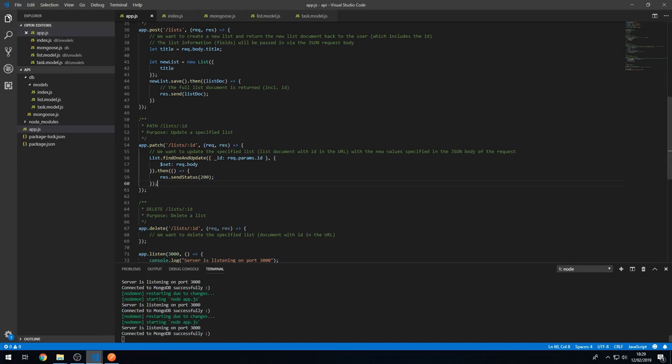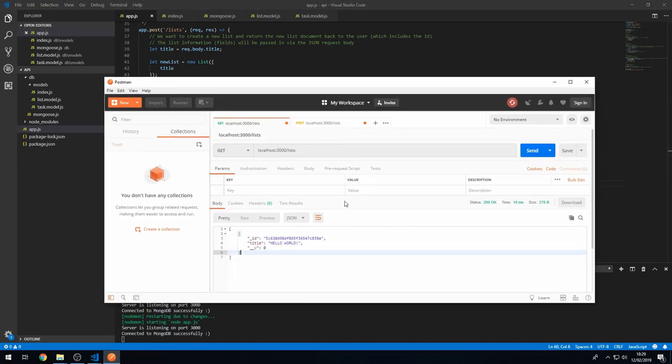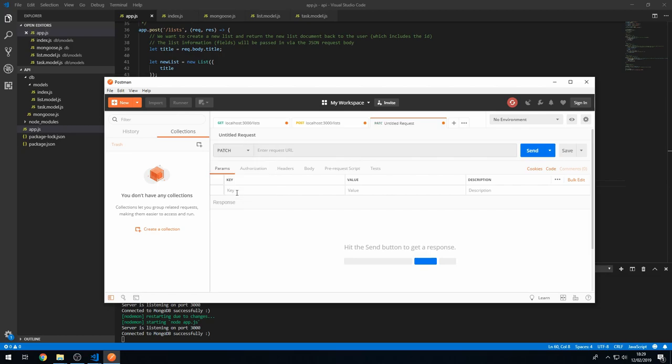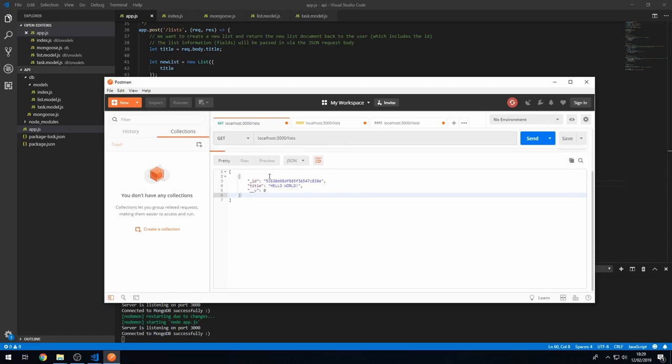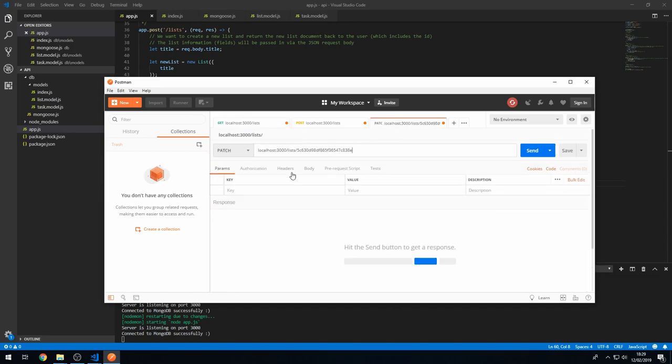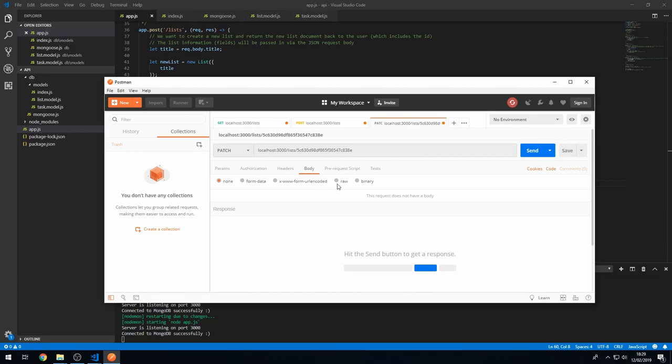We can now see if this works by going to Postman and we can do a PATCH request. Localhost 3000 slash lists and then slash, and here we have to put an ID. So we can go to the GET request and find the ID of this document here and copy that and paste it here. And in the body, we can set it to JSON and we can then change the title. So we can now enter the new title value. So this is a new title. And now we can send this request and see what happens.